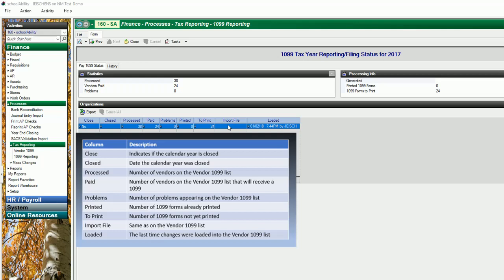The import file works the same here as it does on the vendor 1099 list. It's just a second location to be able to do that. The loaded column indicates the last time changes were loaded into the vendor 1099 list, updating the calendar year tax table in the database. You'll also see that in the top section for statistics, the same fields exist. This is for customers who print 1099 forms and file the IRS files for multiple organizations. This section would show the aggregate of those totals.